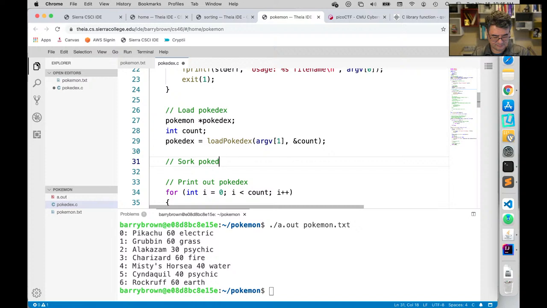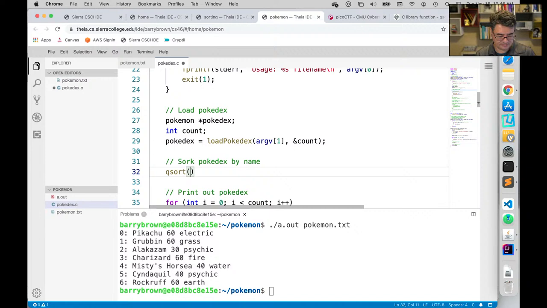So we'll call qsort. We're going to pass in the name of the array, which is Pokédex. The length of the array, which is count. The size of each element, which is going to be the size of a Pokemon. And how do I know that? Because Pokédex is an array of Pokemon, so each one of the elements in the Pokédex is a Pokemon. And then finally, our comparison function.